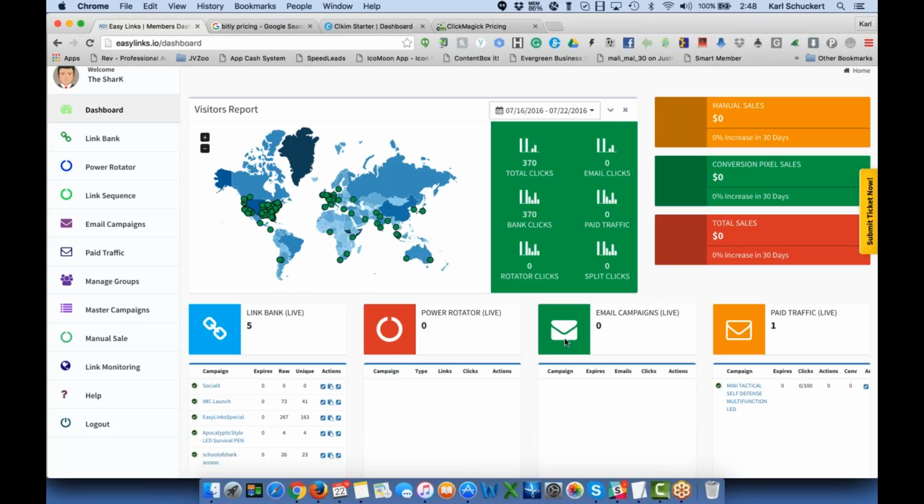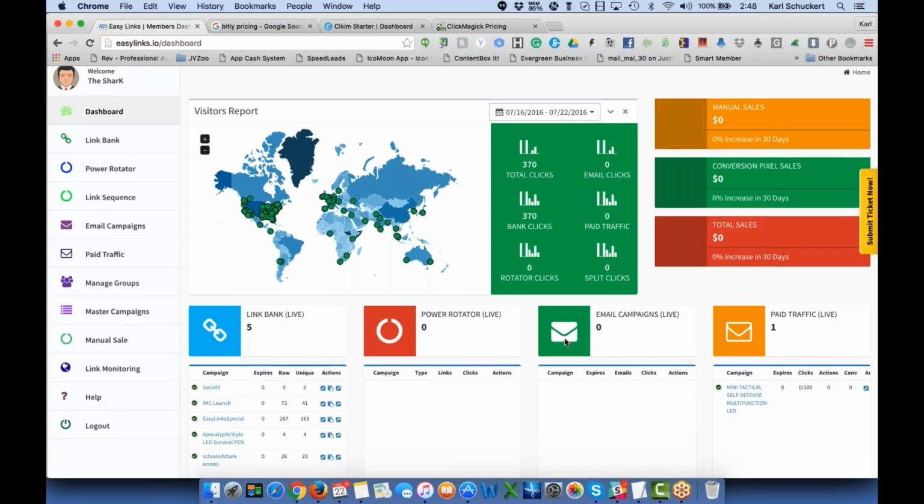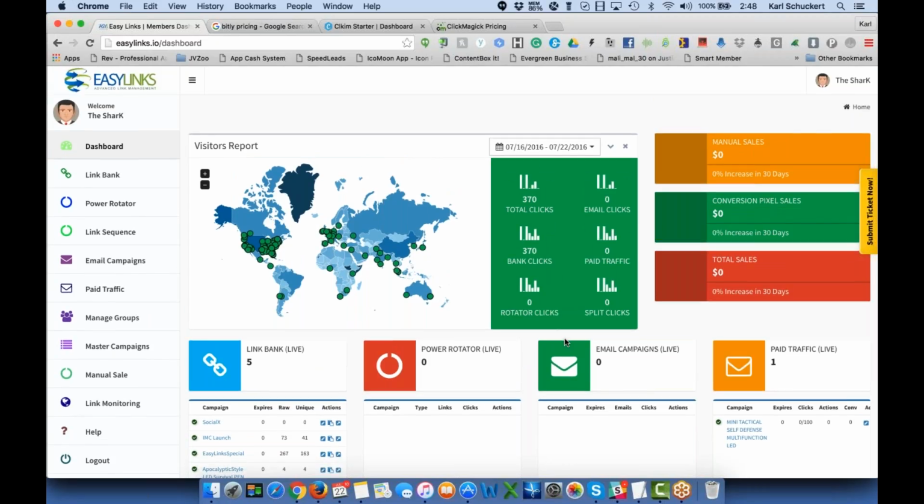Then you have email campaigns. This is kind of neat. You can actually set up little email campaigns within the EasyLinks platform, because then it'll actually track opens from inside here. It'll track clicks from inside here, and it'll track conversions.